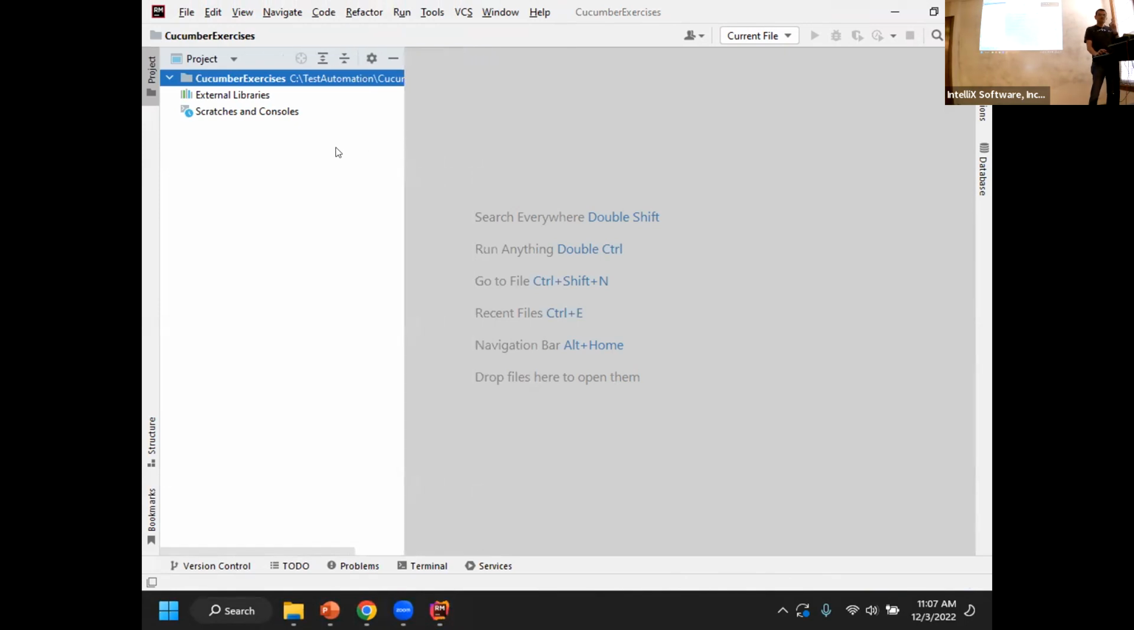Now, what do we need for our Cucumber exercise? A new file, a .rb file? What do we need? Step definitions? You need the steps, right? Or a feature file.